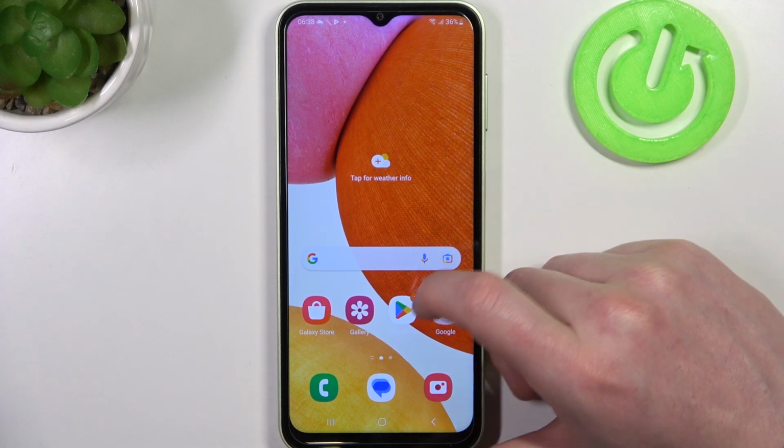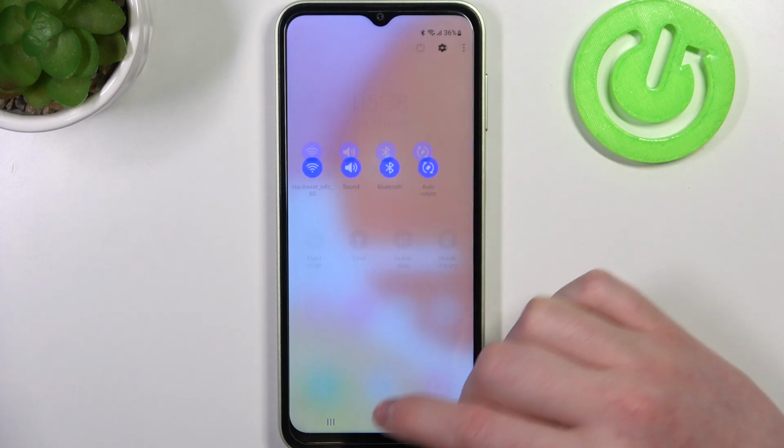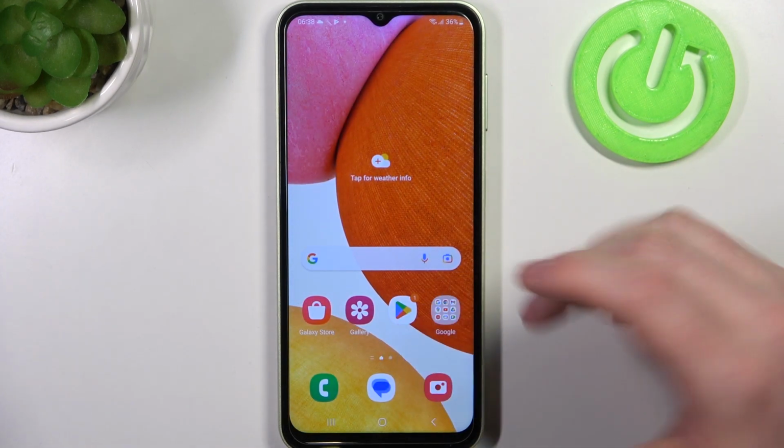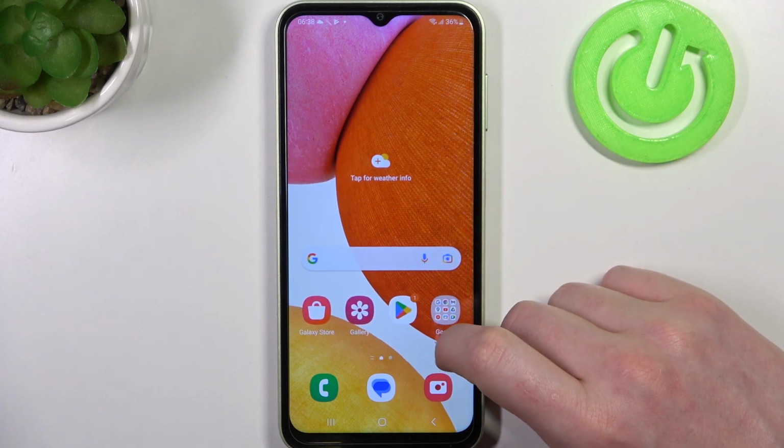Hello, in this video I want to show you how to fix the problem when you have a stable internet connection, but you cannot use your Google Play Store, Galaxy Store or Google Chrome on Samsung Galaxy M14.